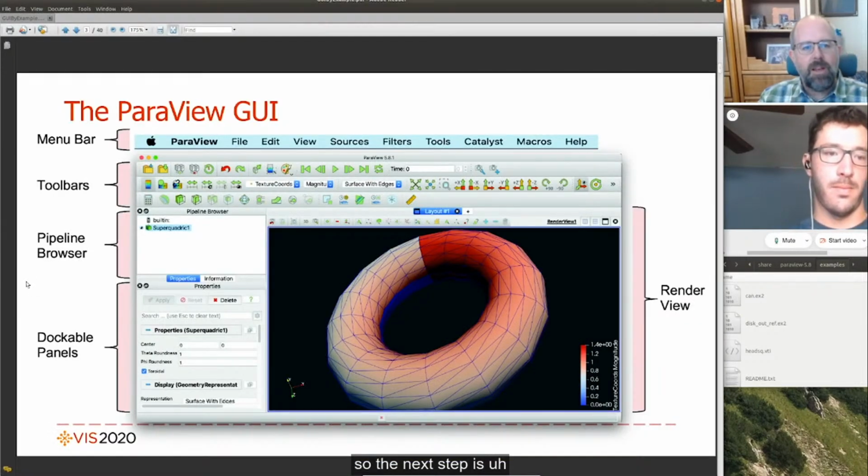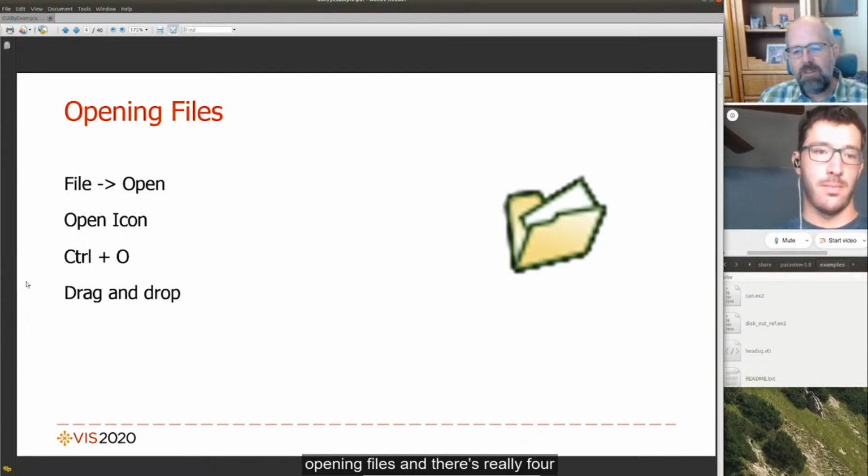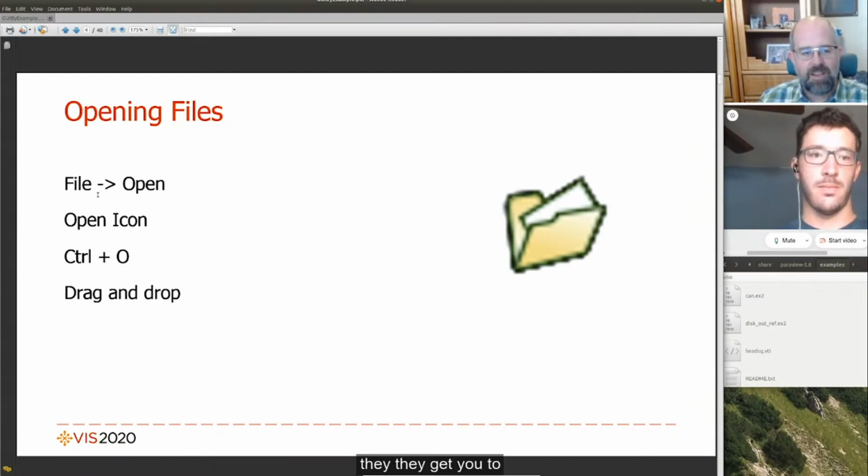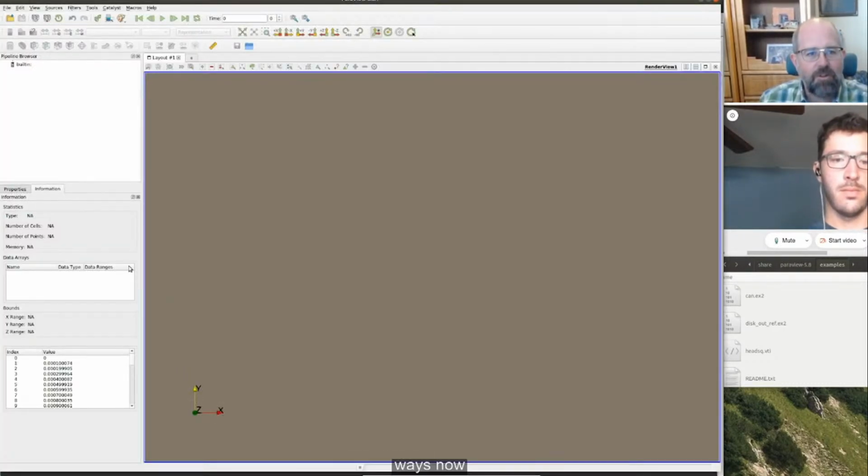So the next step is opening files. And there's really 4 ways to open a file. The first 3 are nominally the same. They get you to the open file dialog, and then we can drag and drop a file into Paraview. I will show you those ways now.